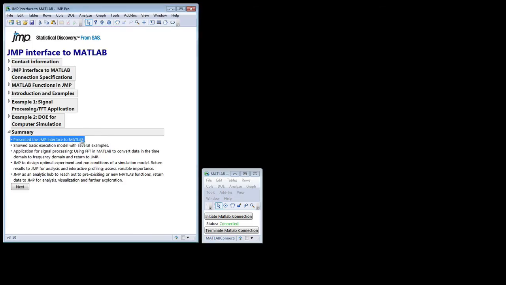Today we presented the JMP interface to MATLAB. We showed the basic execution model with several examples. We also showed two cases. The first case was an application for signal processing, using the FFT function in MATLAB to convert data in the time domain to frequency domain and return results to JMP for data visualization and further analysis.